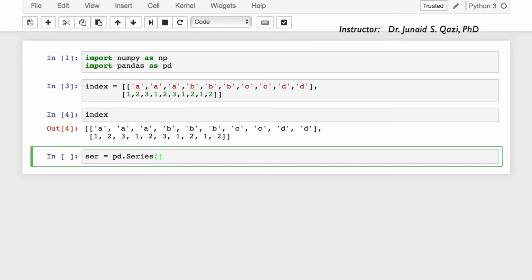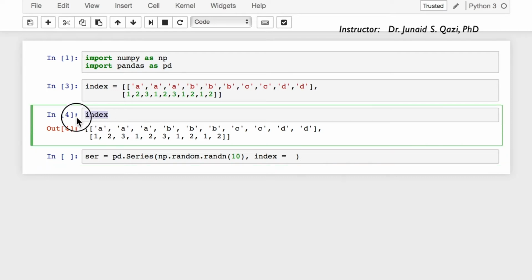Then we can use NumPy's capability of generating random numbers, np.random. Remember, you have to call randn from random in NumPy. So np.random.randn, and then pass in 10 random numbers we want. So this is our data for series, and now we have to set index. And what is our index? Which is index.